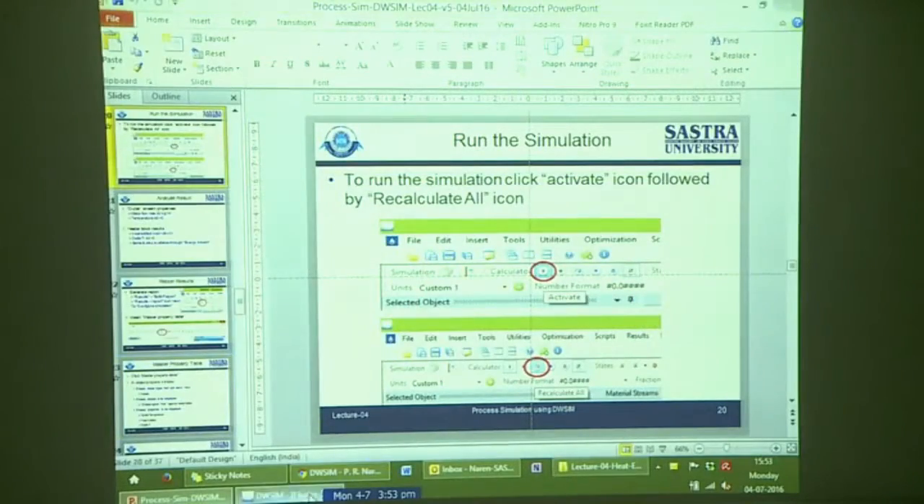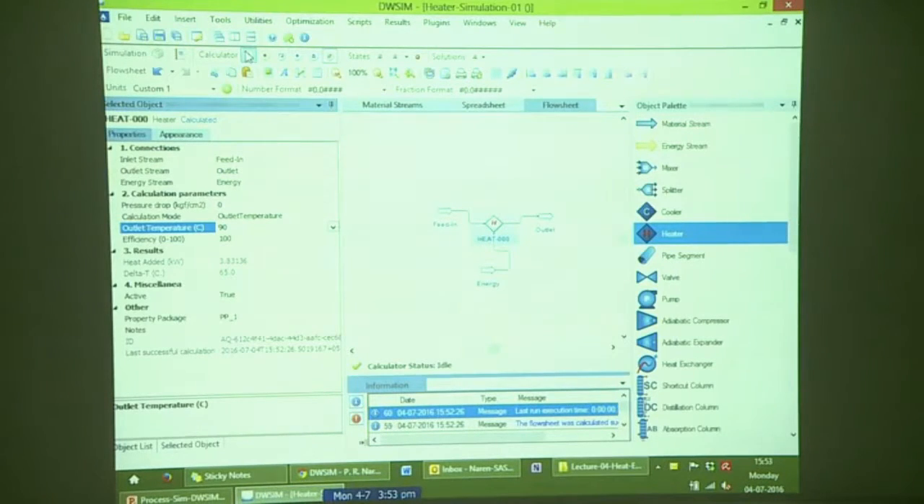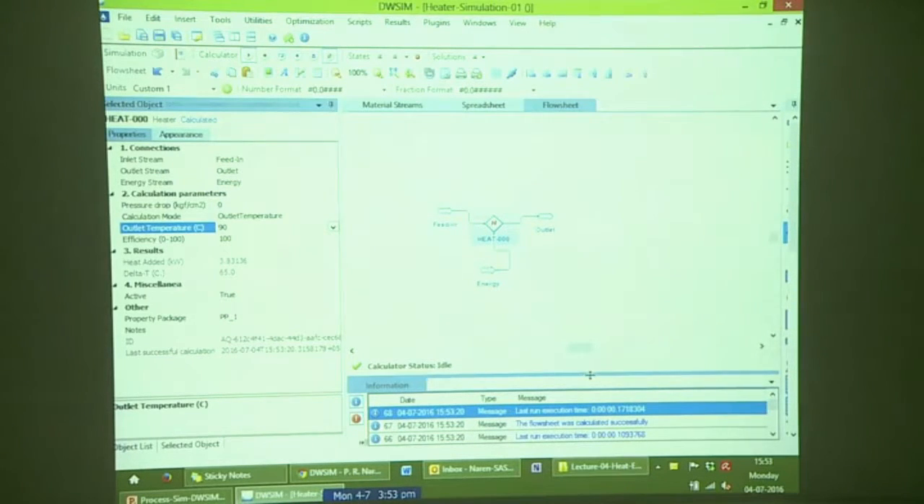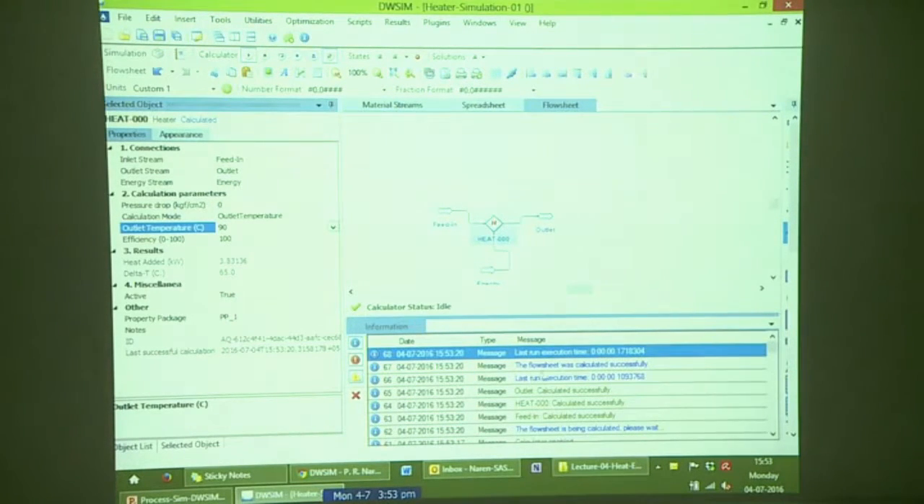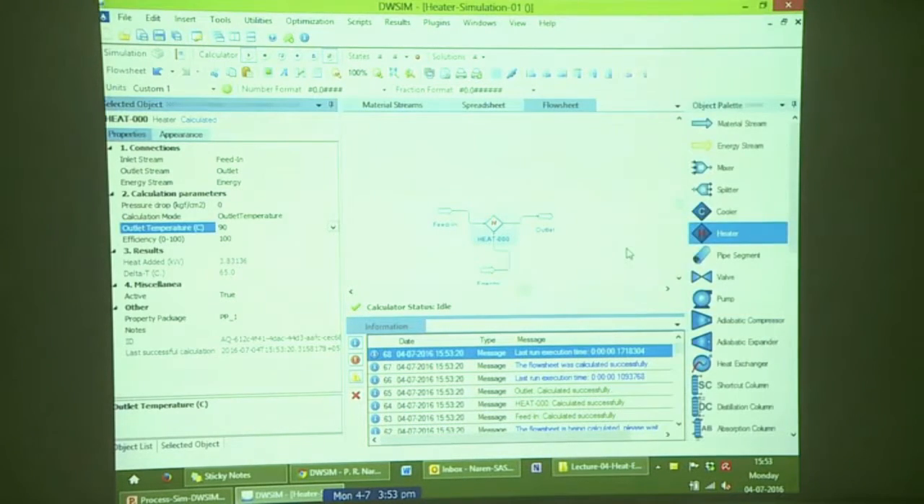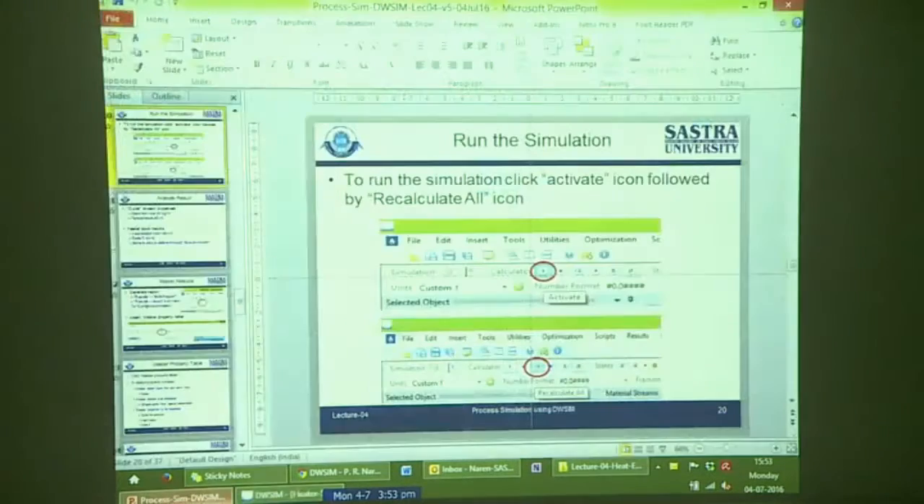So, let me do it. I am just pressing this activate icon, then I am saying recalculate all. Now, there is no error being shown here. You can see in this information that the flow sheet was calculated successfully. So, that means now we can analyze the results. To analyze the results and discuss further, let me go back to my slides.